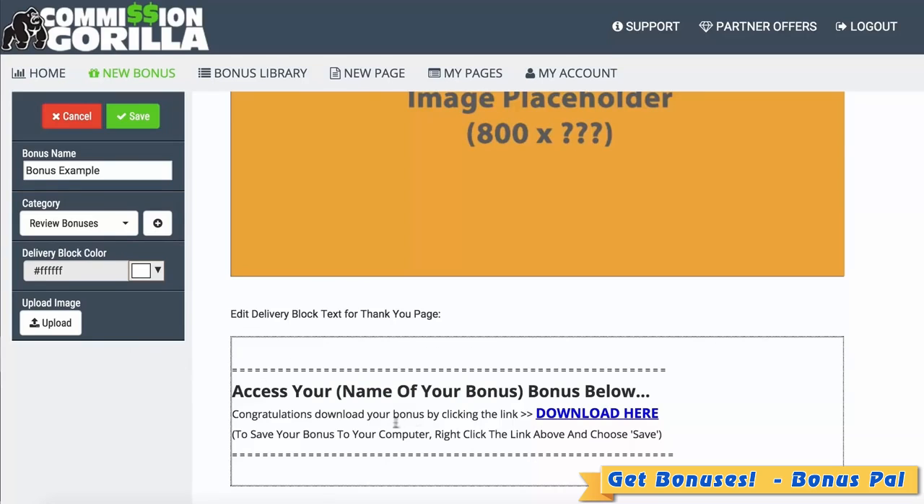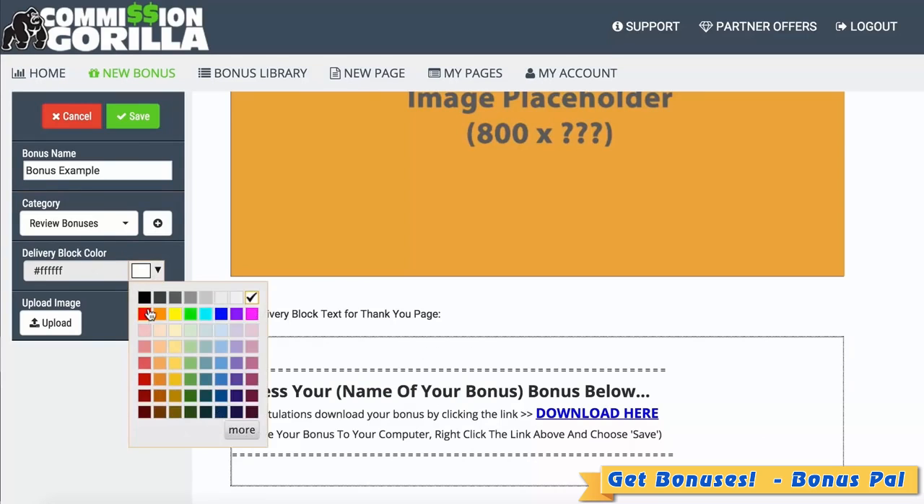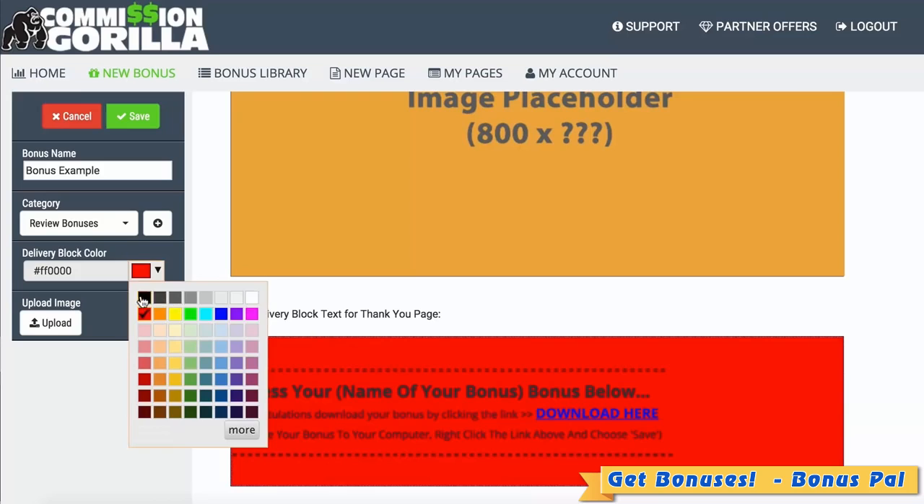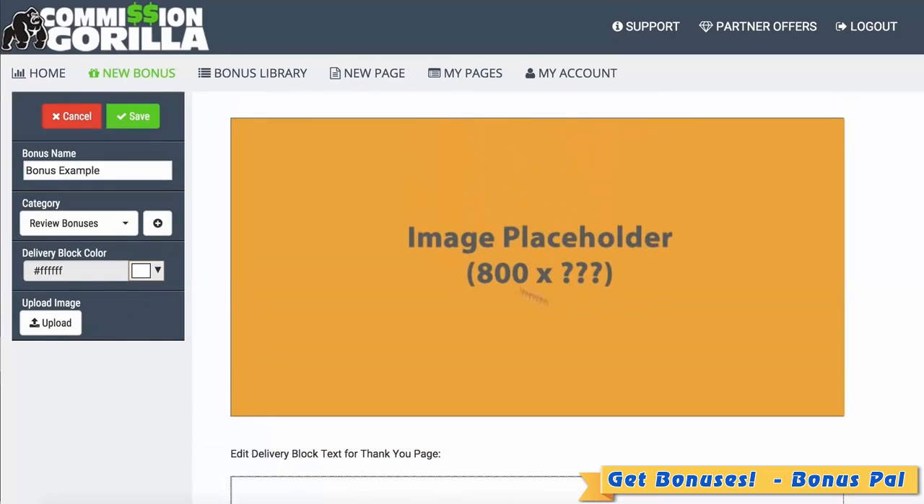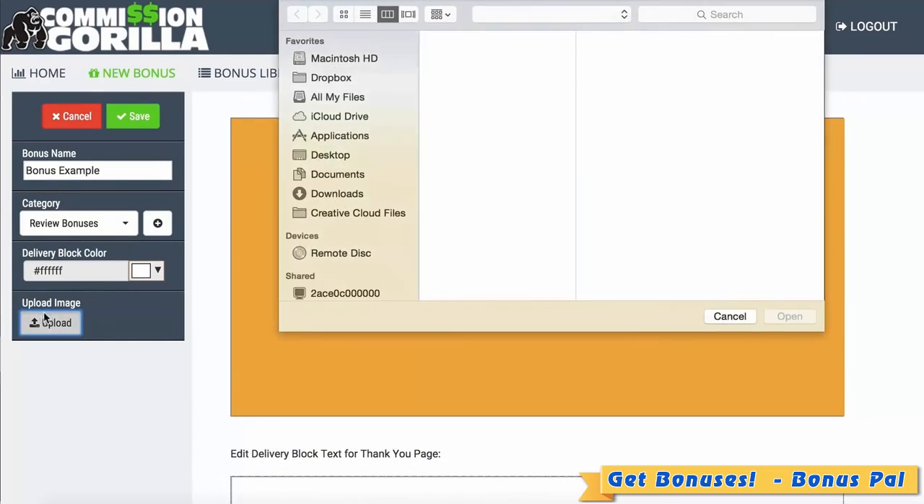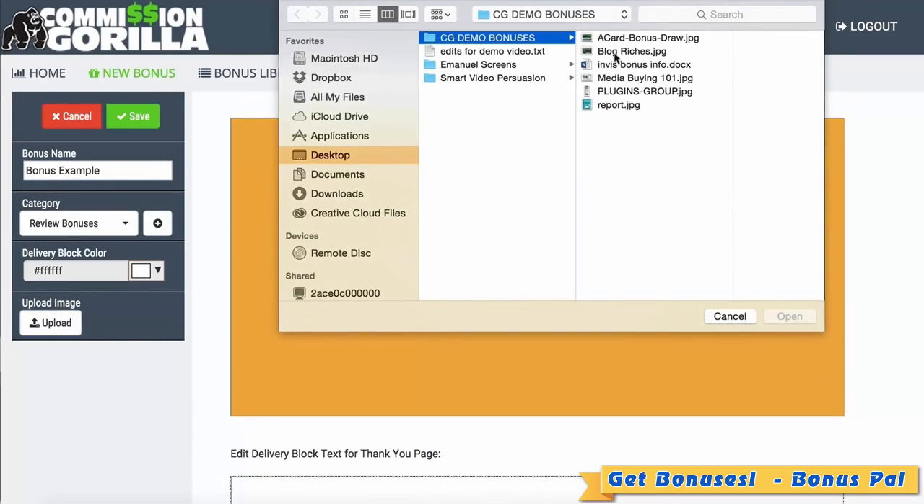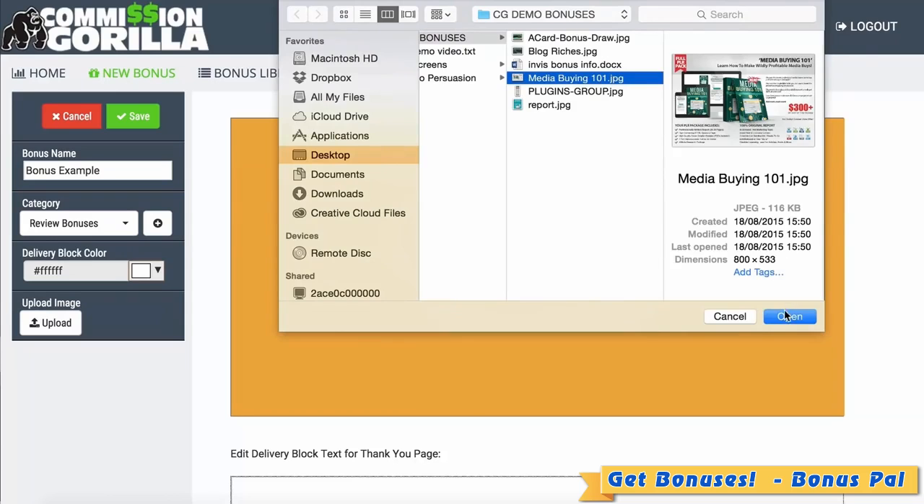Essentially, this will show up on the thank you page, and you can go ahead and change the color of this from this section just here. I'll just leave it white for now. The most important thing I want to show you though is the image. So let's upload an image for our bonus. I'm going to go ahead and choose this one right here.